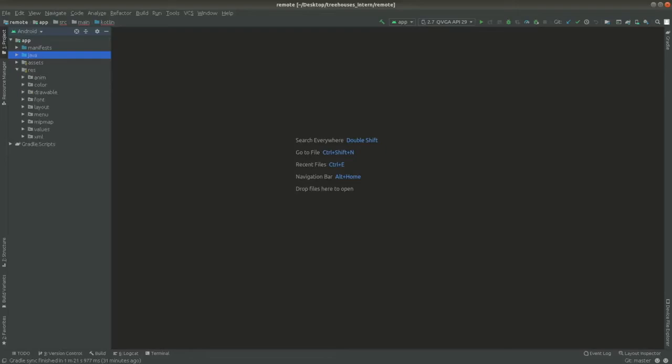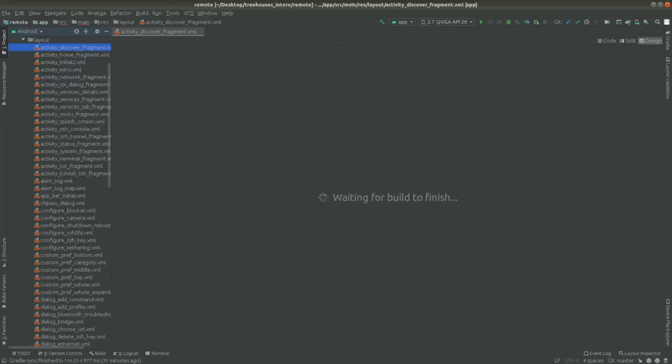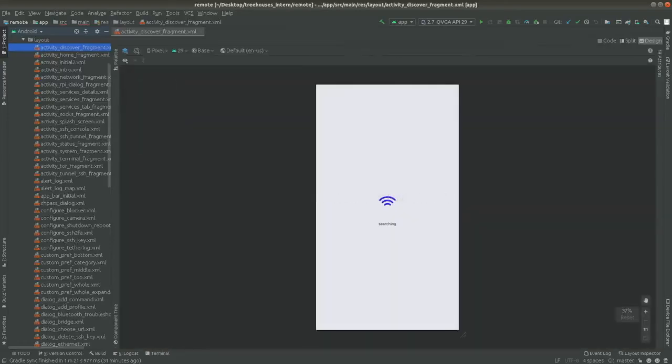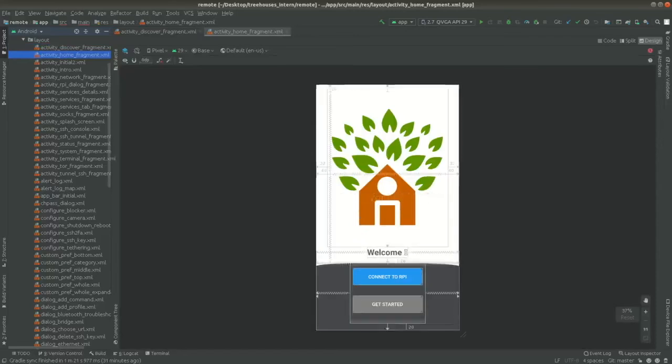Then you have res, which stands for resources. When you look at here, you're going to see a bunch of folders, and it might be a bit confusing. But the most important one that you're going to use for the most part is layouts, because this describes what each of your screens is going to look like. This is a searching screen, home fragments, this is what the home layout looks like.